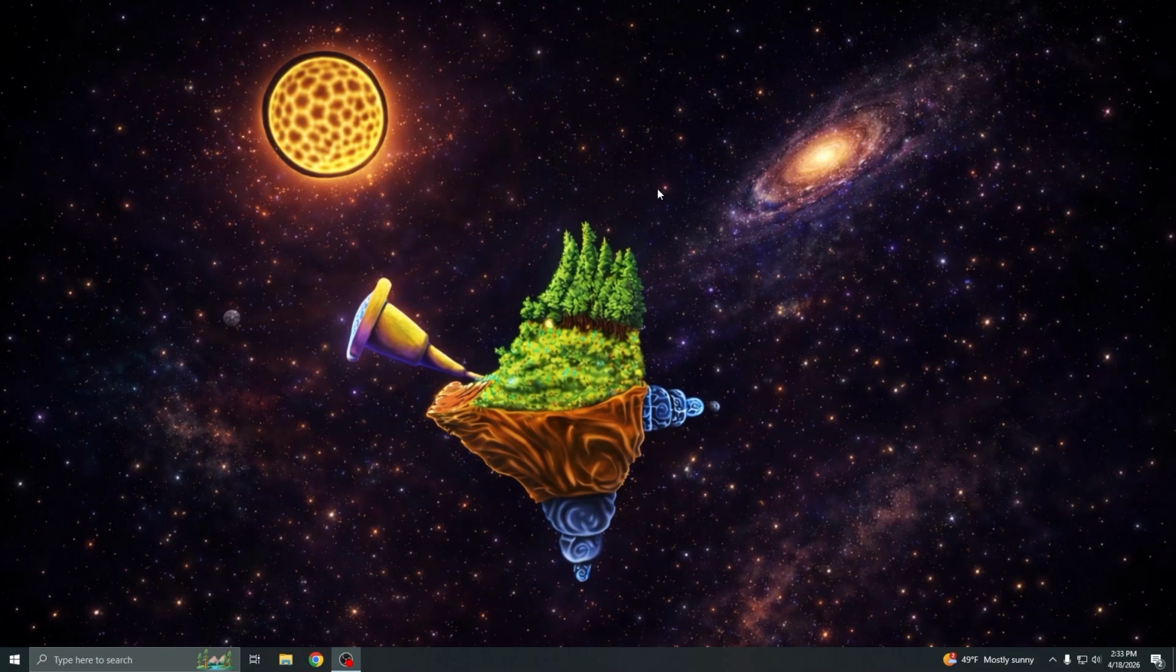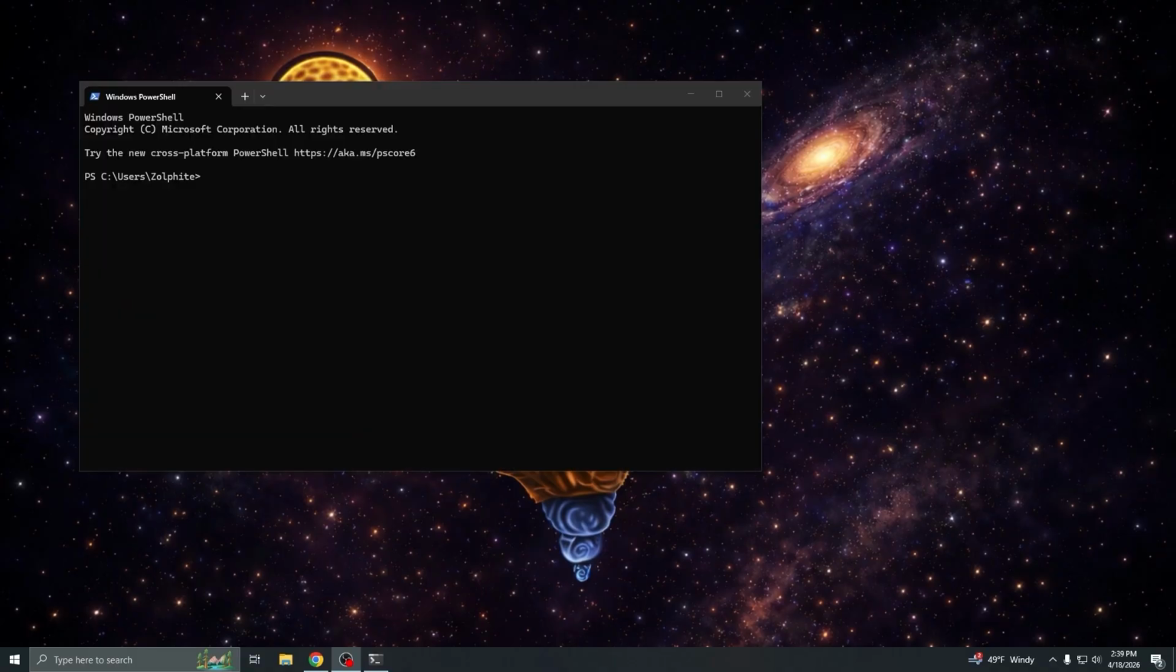So on Windows 11, I set it up on my other computer, and it was already there. On Windows 10, not there. So I have to go to the start menu, search for it, and start the install. All right, so there we go. We have our Windows PowerShell, Windows Terminal.